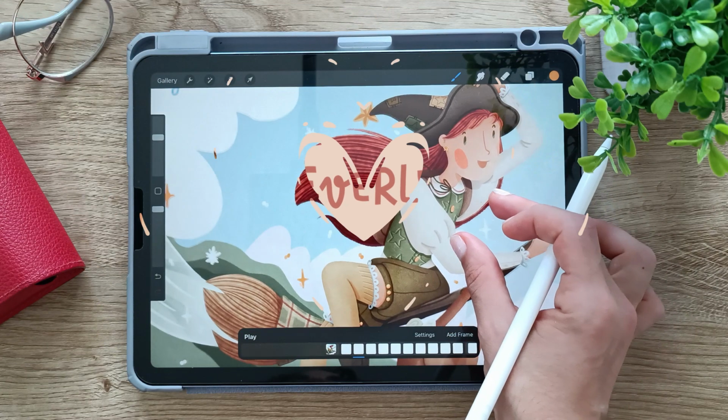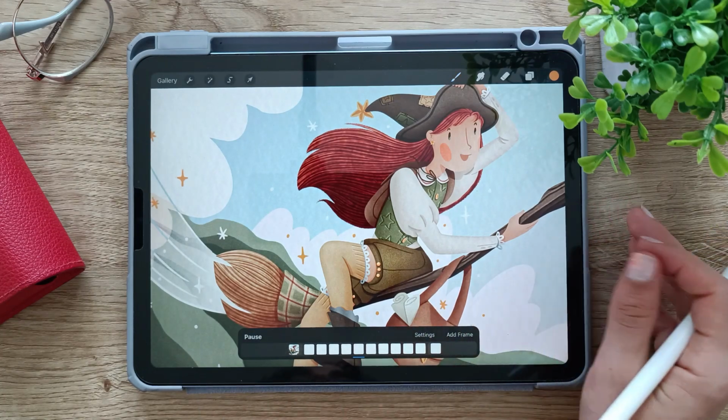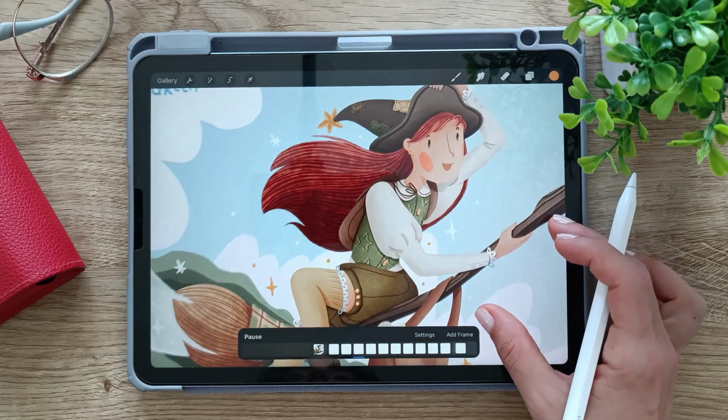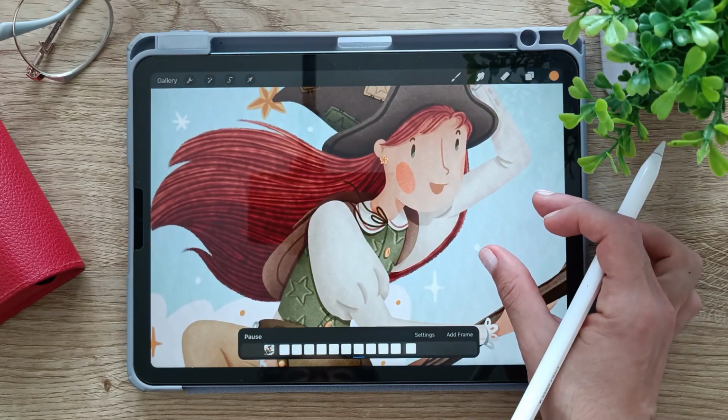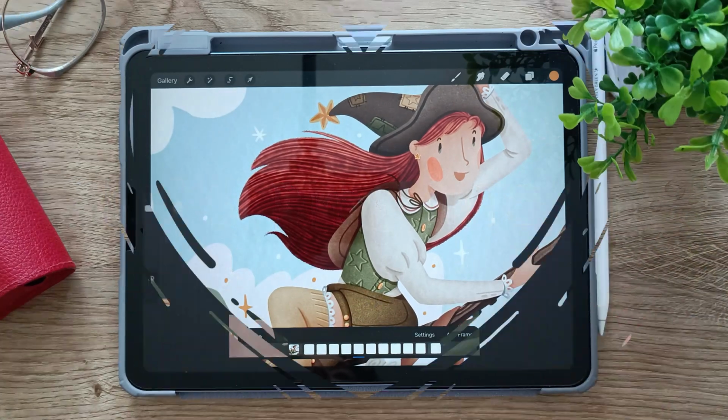I am a Spanish illustrator, and if you have followed me for a while, you know that I am obsessed with sparkles. I think they really light up my work and I try to animate them in my illustrations whenever I can. So today I'll show you how to animate these sparkles, so let's dive into it.